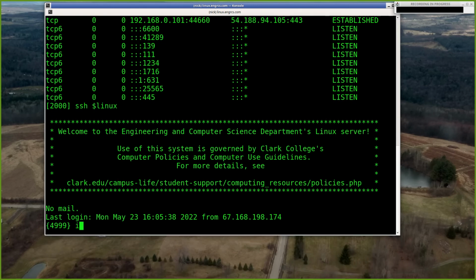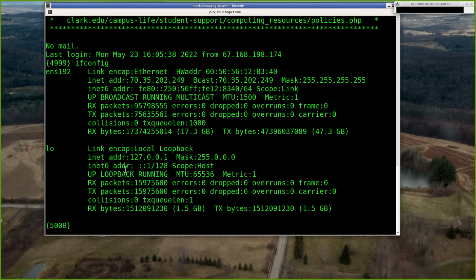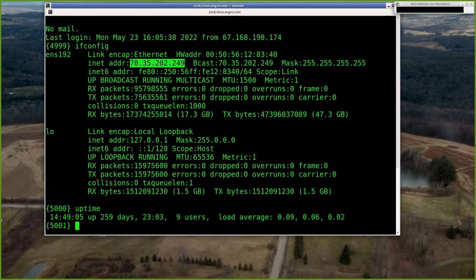And if I say ifconfig, here's the internet address of the Linux server. And it's the 32-bit machine, right? And it's received 17 gigabytes and it's sent 47 gigabytes. It's been a busy machine. But it's been up for a little while. It's been up for 259 days. But that's a good amount of traffic.